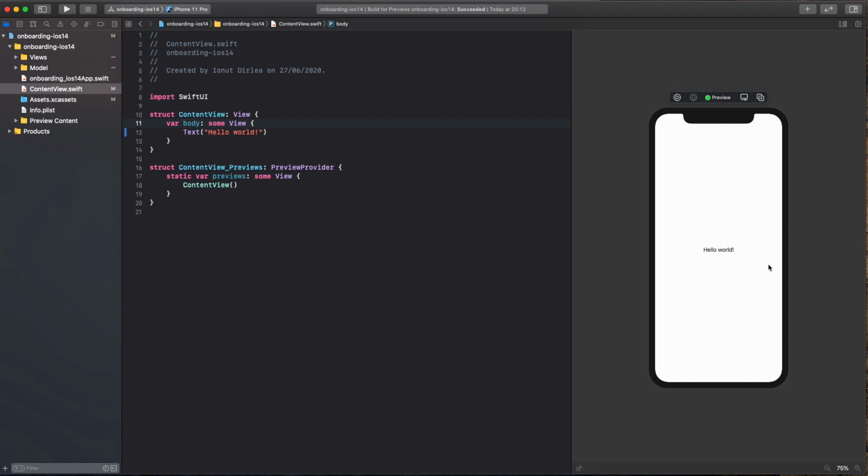Or better, stay here and watch this video and see how easy it is to do an onboarding screen in this version of SwiftUI, and then go check it out and see it. So enough talk, let's start coding.